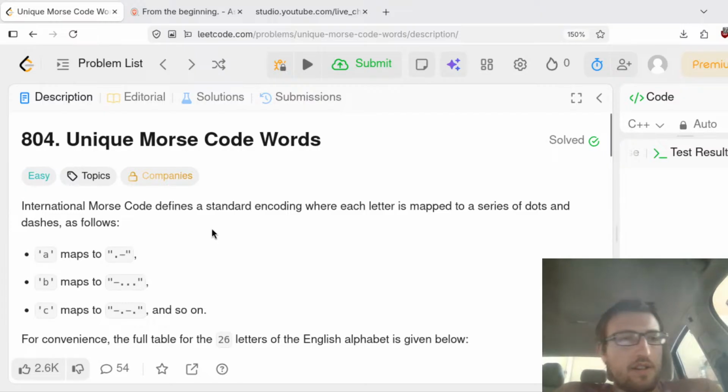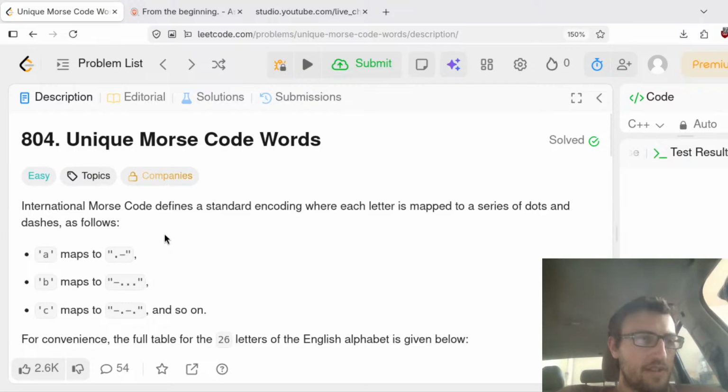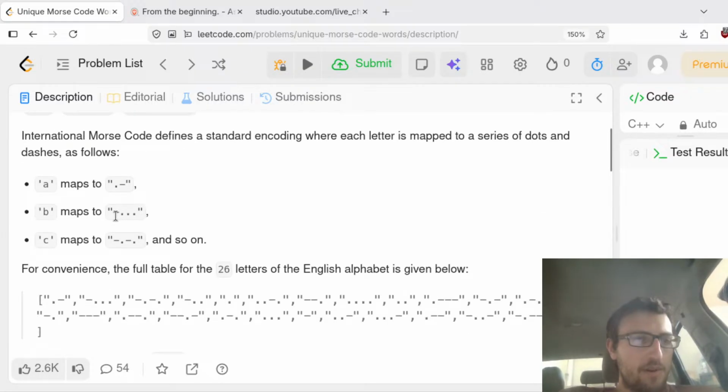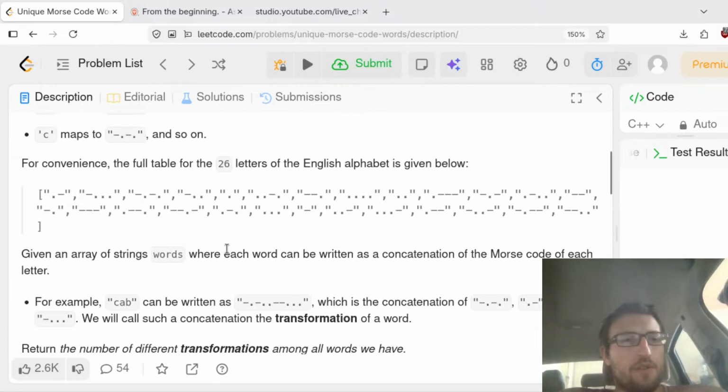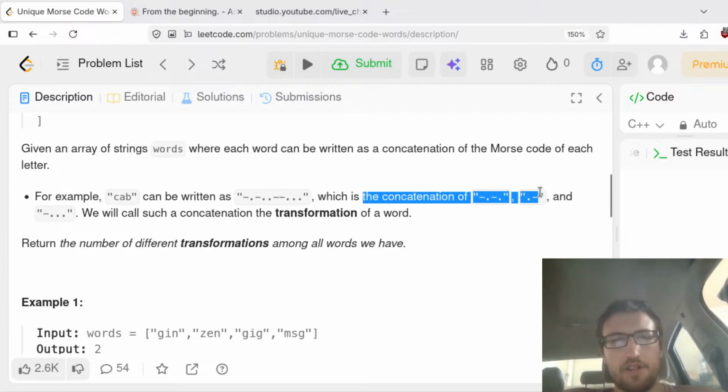International Morse code defines a standard encoding where each letter is mapped to a series of dots and dashes as follows. A maps to dot dash, B maps to dash dot dot dot, C maps to dash dot dash dot, and so on. For convenience, the full table for the 26 letters of the English alphabet is given below. Wow, okay, that's Morse code. Given an array of strings words where each word can be written as a concatenation of the Morse code of each letter. For example, cab can be written as such, which is the concatenation of these different letters. We will call such a concatenation the transformation of a word. Return the number of different transformations among all words we have.